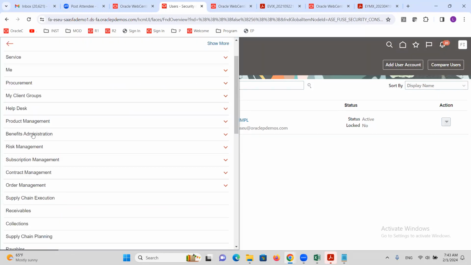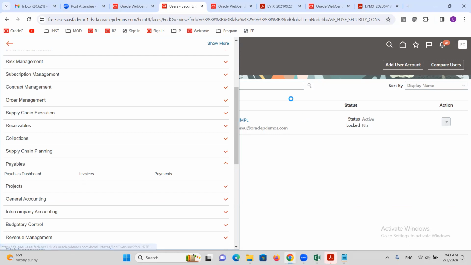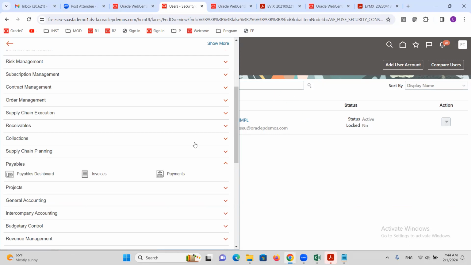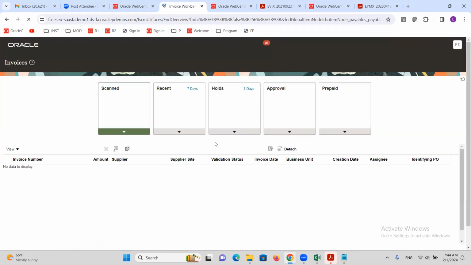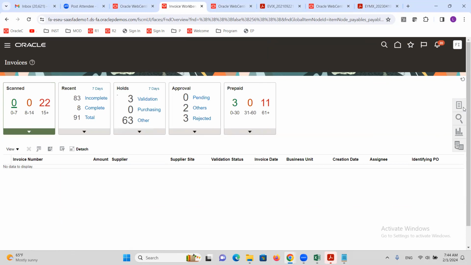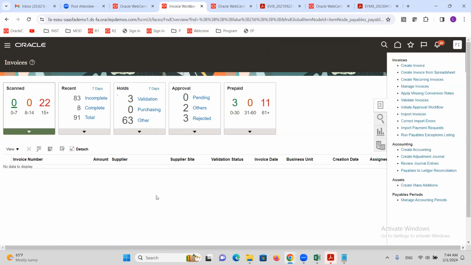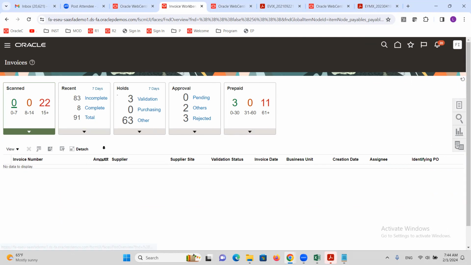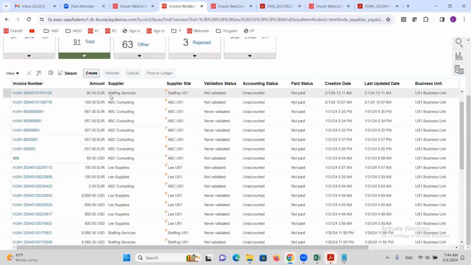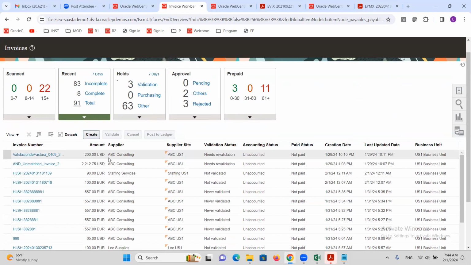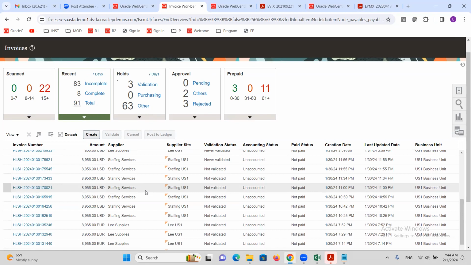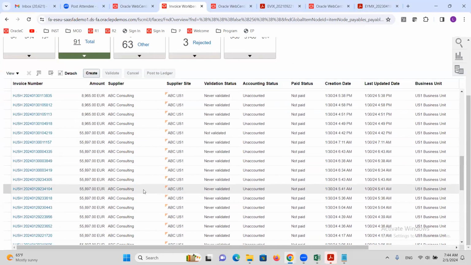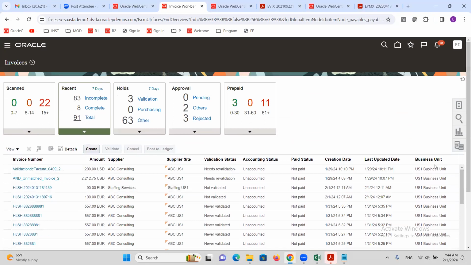See, go to the invoice workbench. Bank accounts also you can see. Mostly you can search for the Bank of America bank account, and many accounts are also mapped. All will work, or else you can look at the existing invoices. ABC Supply, ABC Consulting, Lee Supplier, Staffing Services, many suppliers. Here you can refer also. So the business unit name is US1 business unit. Okay.